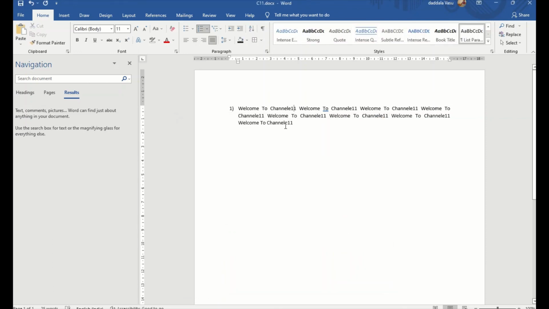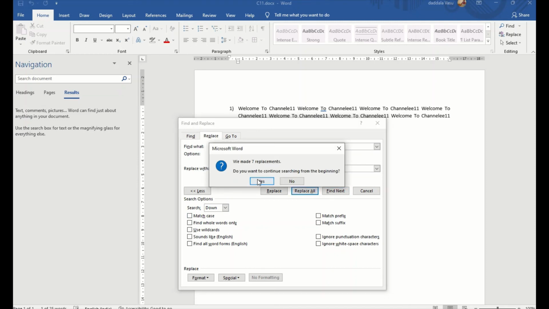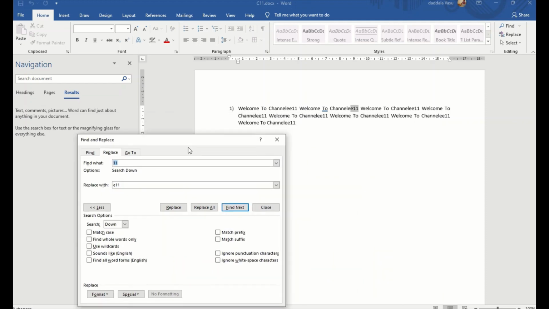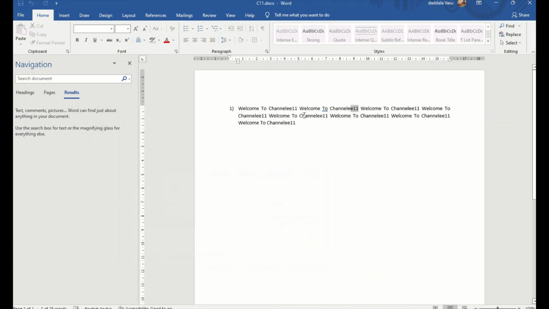Let me do that. Let me replace. Find what. Do you want to continue searching from the menu? Yes. All done. Okay, it is done. So if you see here, it has been replaced.